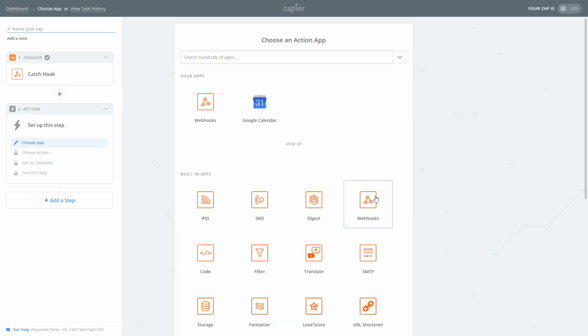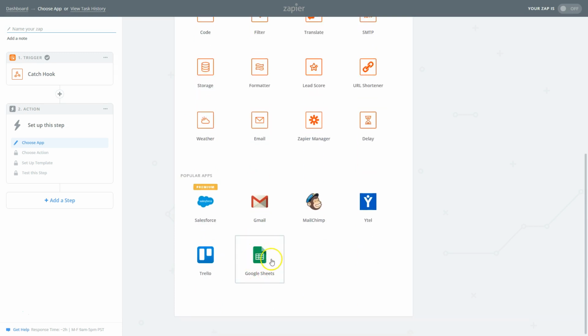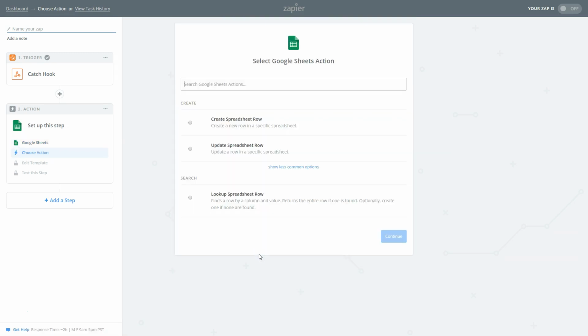And now it says, now that you've got the webhook set up, what do you want to do with the data? And with the data, I want to actually add it to a Google spreadsheet. So I'm going to go ahead and go down to the bottom where it says Google Sheets and click that. And what I'm going to do is create a new row in a specific spreadsheet with information from the webhook. There's a couple of other things I could do. I could update a row or I could look up a row. I want to create a new row. Every time somebody purchases this product, I want a new row created in my Google spreadsheet. So I'm going to click that and I'm going to click Save and Continue.